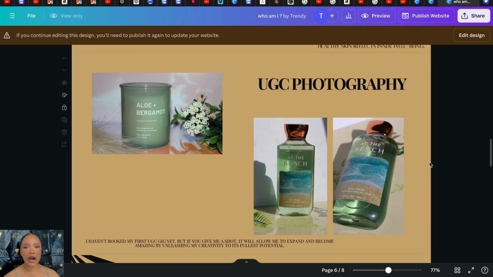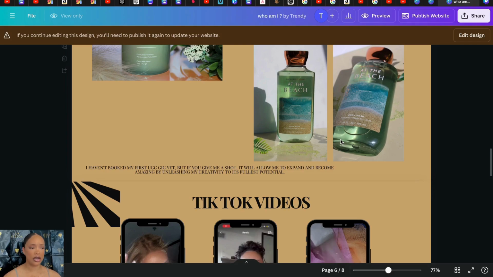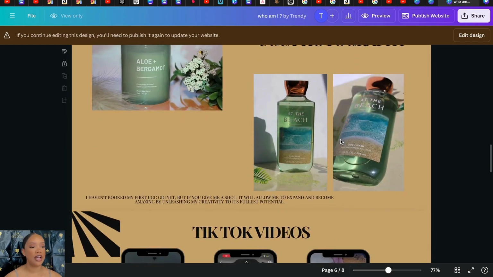I had some body wash and some lotion for a brand that I wanted to showcase, in case some brand wanted to give me some body wash or some lotion. Actually, that's only body wash. I'm lying. I'm also into candles, so I took a photography photo of that.